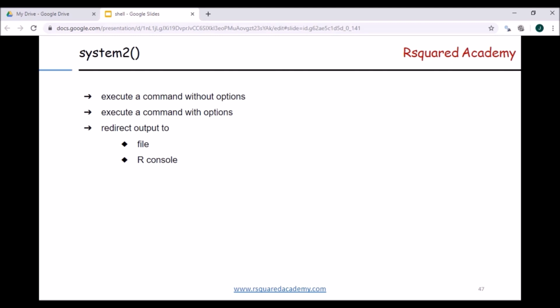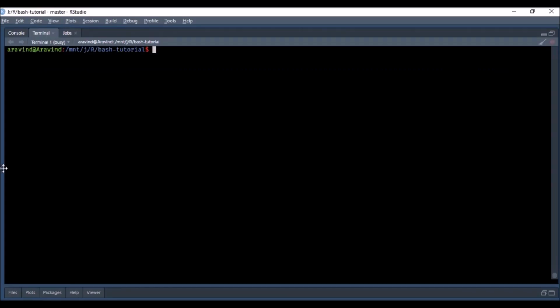So let us start with this. So far we have been spending all our time in the terminal, and we have been exploring shell commands. Now let us get back to R and execute some of those commands that we have learned from the R console.